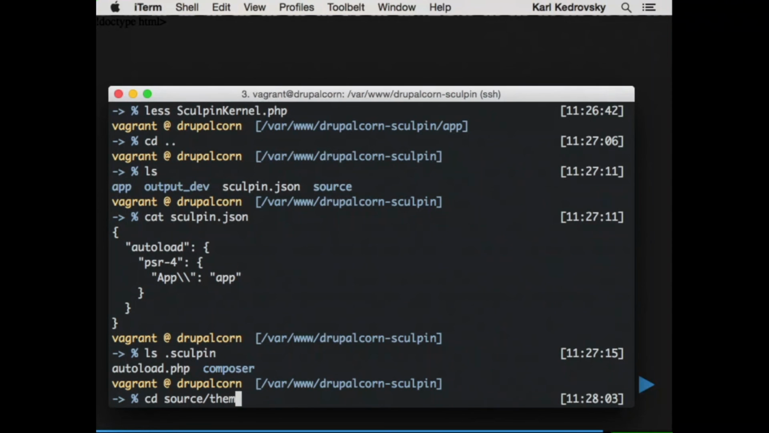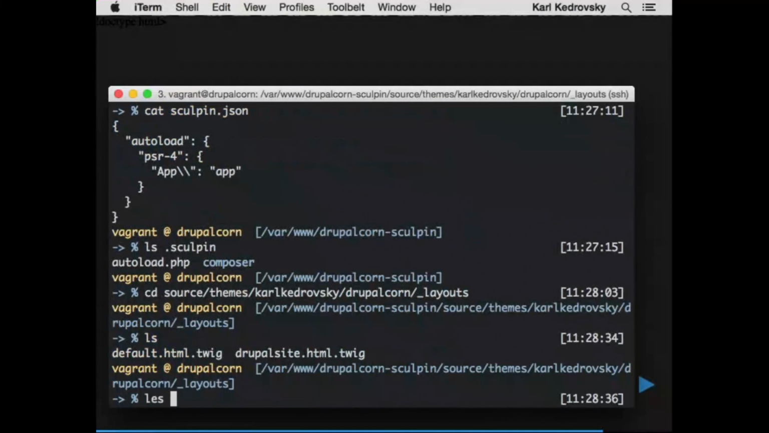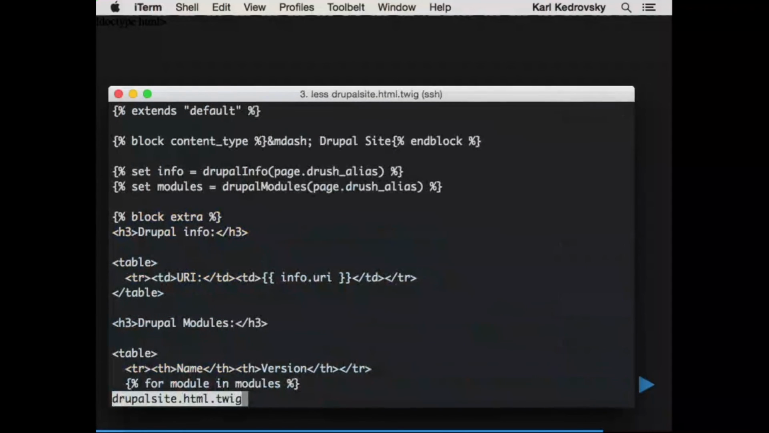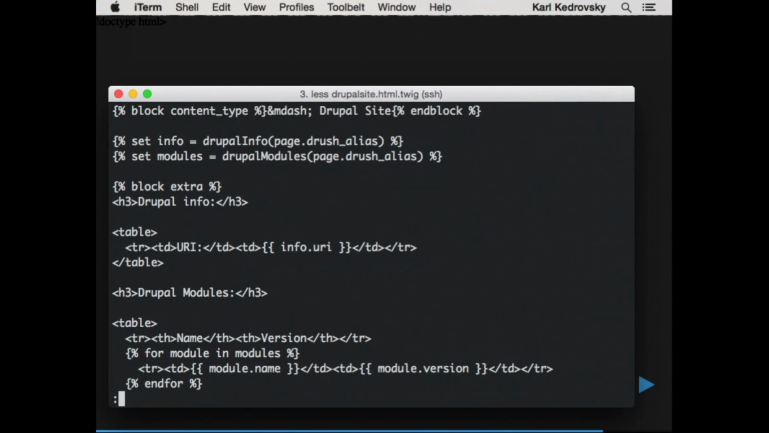So if I go in here and I look in my themes, layout, file, I have my Drupal site Twig file that now has, remember we defined two functions. One was info, and the other one was modules. So I've got two different functions that I can call right now. I went too far. Right up here at the very top.